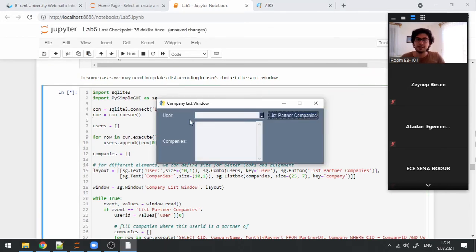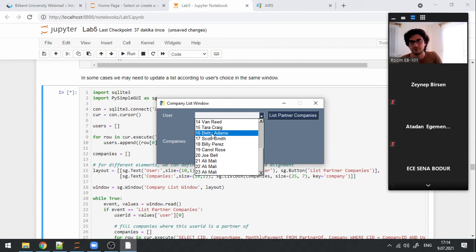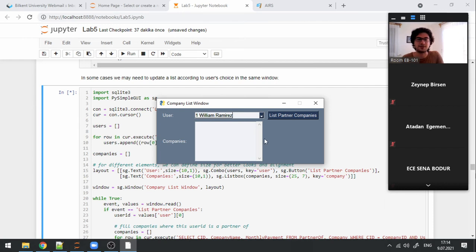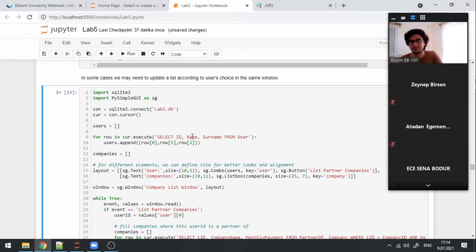So in here we have an example that updates an existing item. For a chosen user, we would like to list the partner companies. So in here we have our user list, I'm going to choose one of these users. These three are the last users that we add. But for example, if I choose user number 1 and click on list partner companies, this is going to list the partner companies of that user within the same window without closing this window. So let me choose some other user, click on list partner companies. I'm updating an existing list box here.